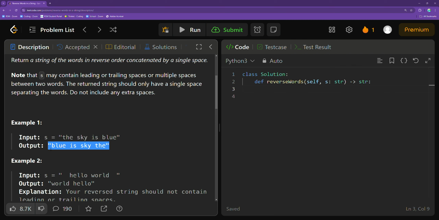Another key thing here is that we're simply reversing the order of the words, and not the letters within each word. It wouldn't reverse "blue" into "eulb", or "sky" and "the" within "the sky", but we simply reverse the order of these words and their appearance in the input string S. We wouldn't output "eulb", "syks", "ht"; we'd simply output "blue is sky the", basically the words in the reverse, opposite arrangement.